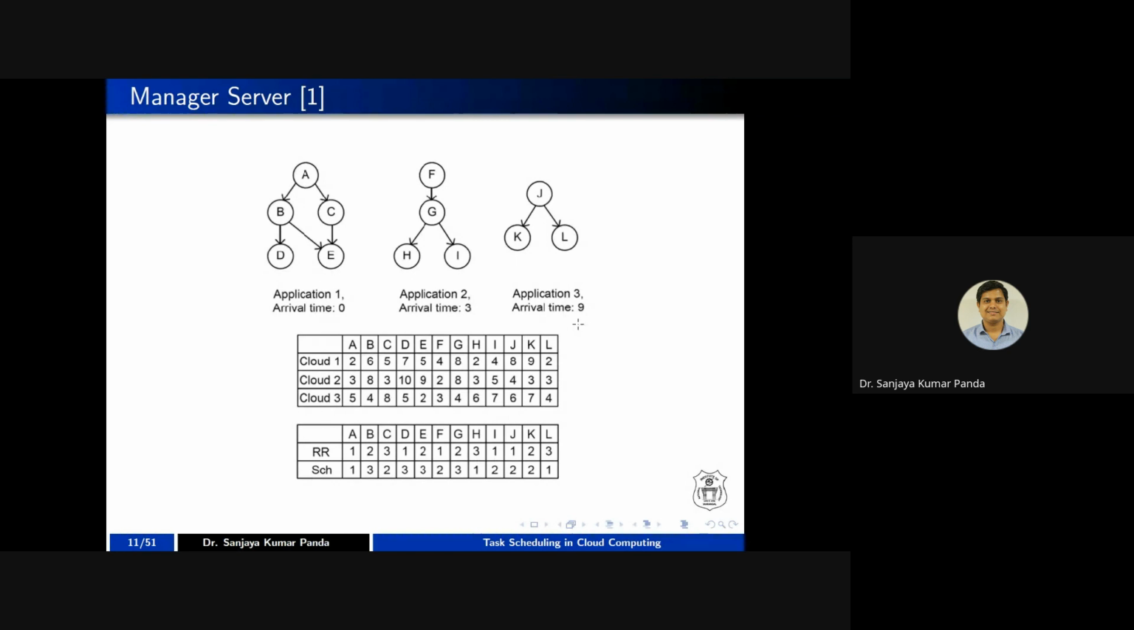Baseline algorithm means you can apply first in first out, or you can go for the round robin algorithm. So people have tried to implement the same set of applications in round robin. What is the rule of round robin? Round robin says that you have to distribute equally, right?